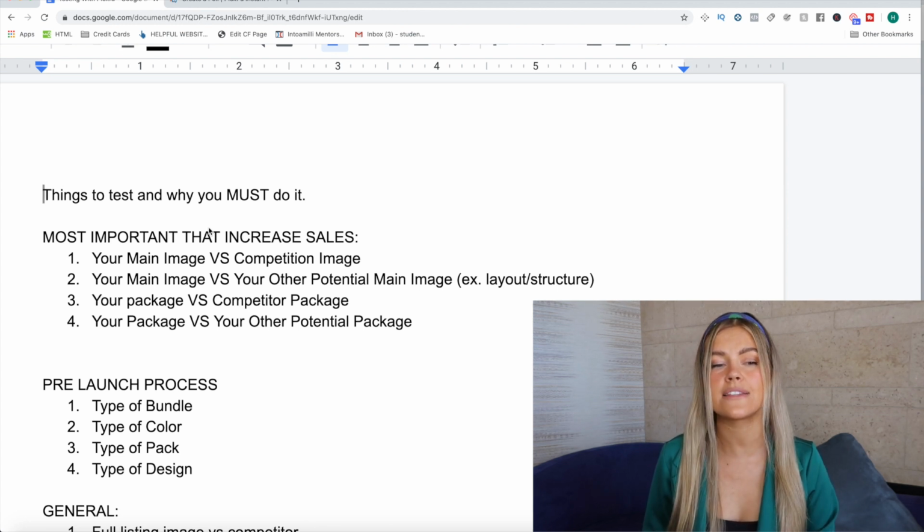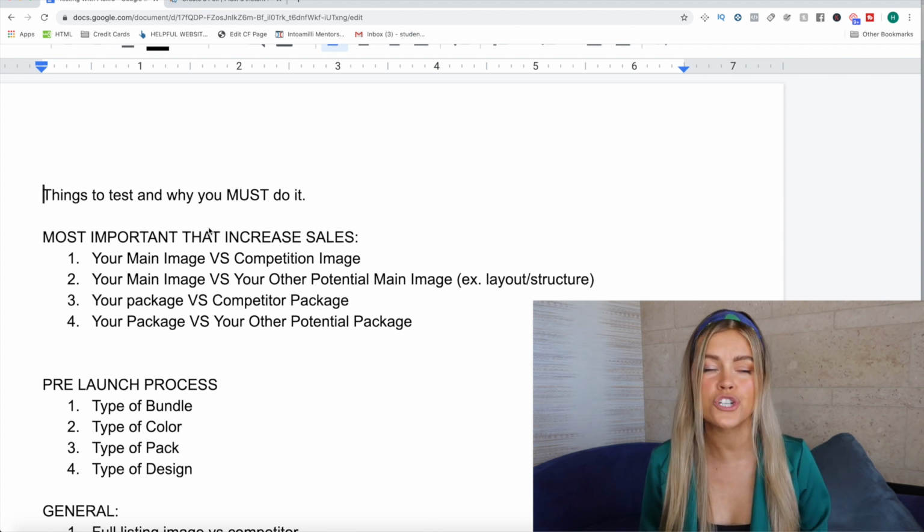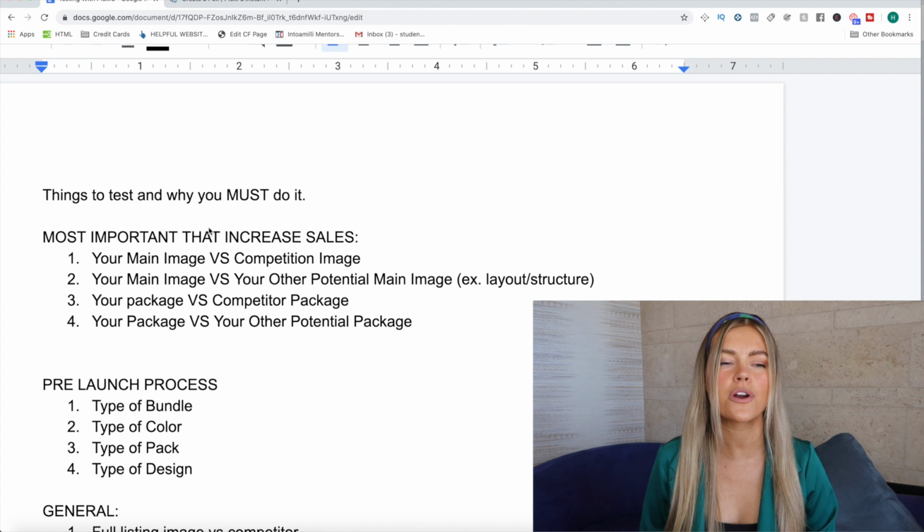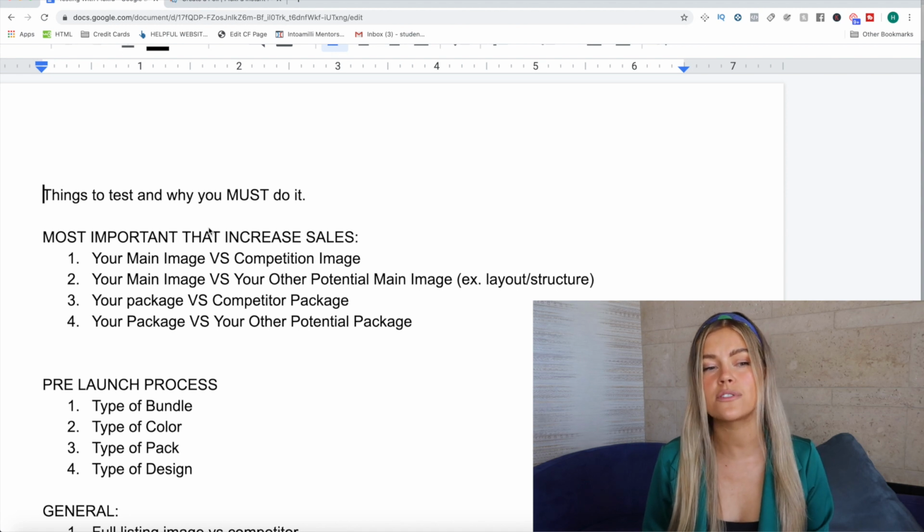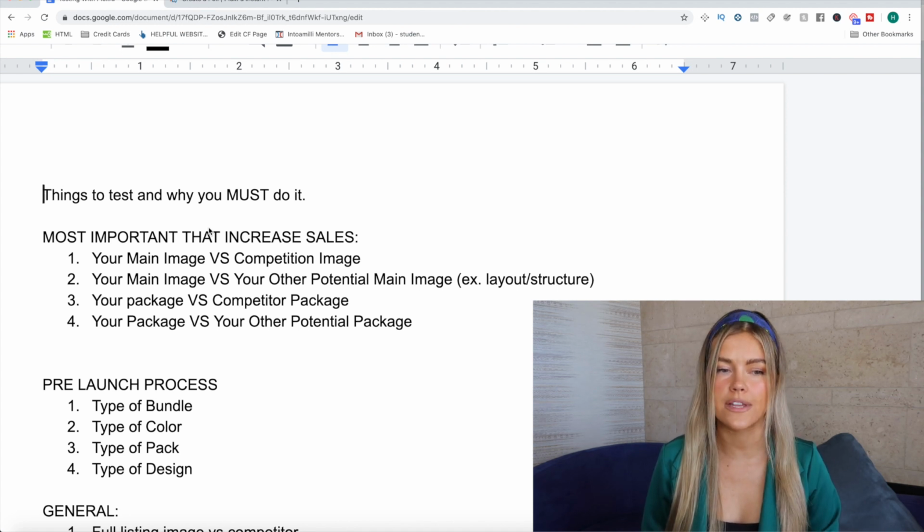You can also test the type of colors. For example, what's going to be better in a pink color or an orange color. And this is for markets that do have that color variety. It doesn't translate to all markets, because in some markets it doesn't really matter, but for those where it does matter, do take a look at that.